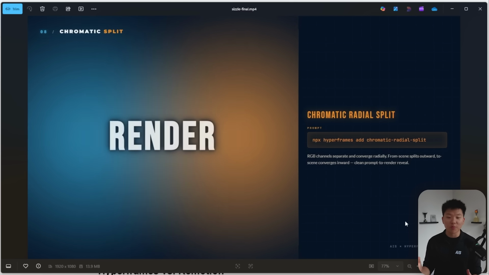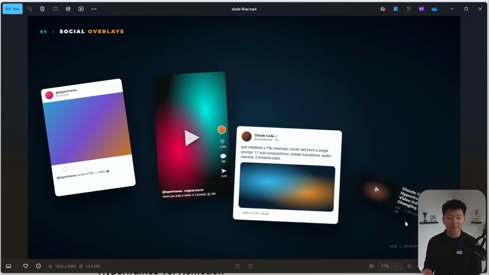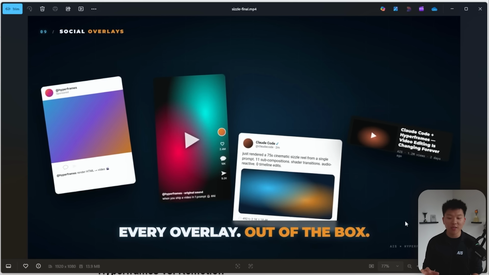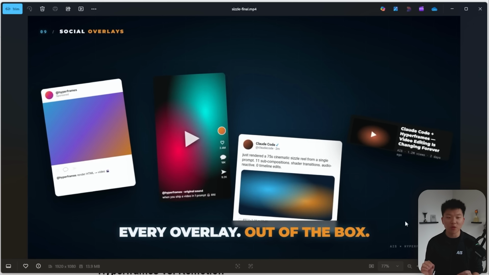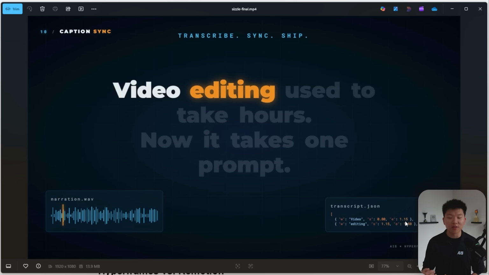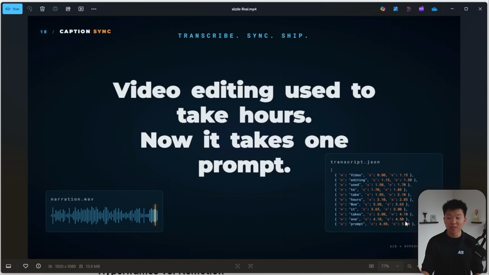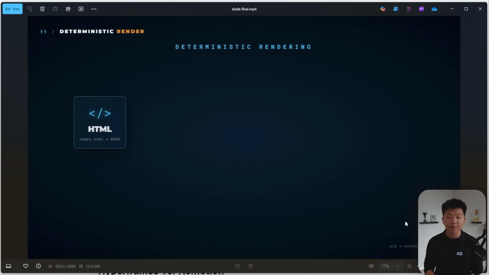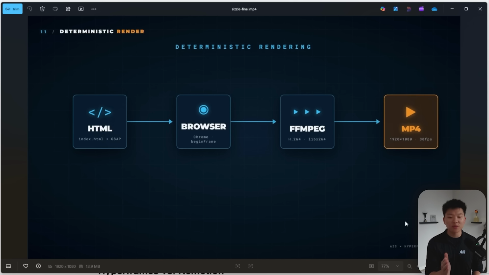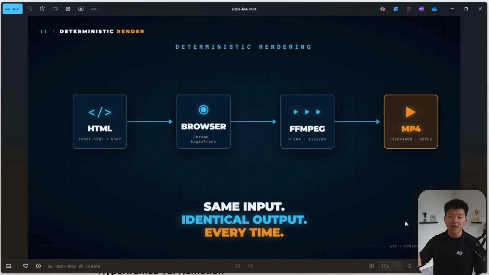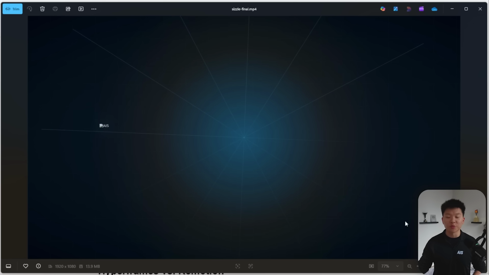We could also do this chromatic radial split. We've got these other cool little overlays that could pop up, and you can use so many of these elements out of the box. They've got catalogs, they've got things like that. You can sync your voice to the actual words, like karaoke style subtitles. It goes from HTML to your browser to FFmpeg to MP4, and it is just really, really impressive.